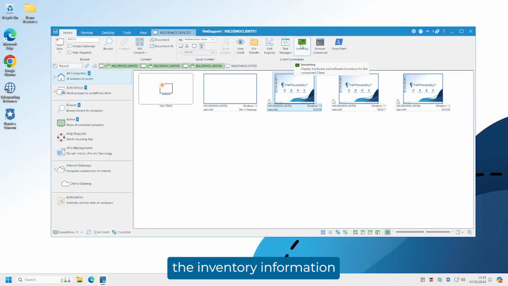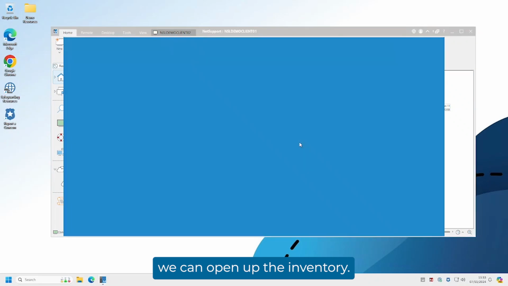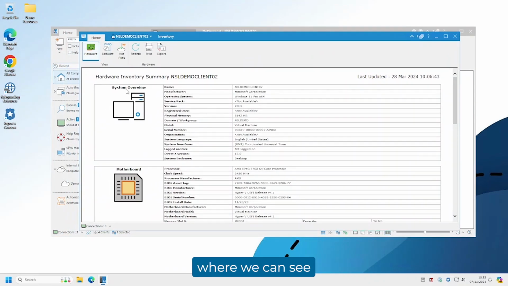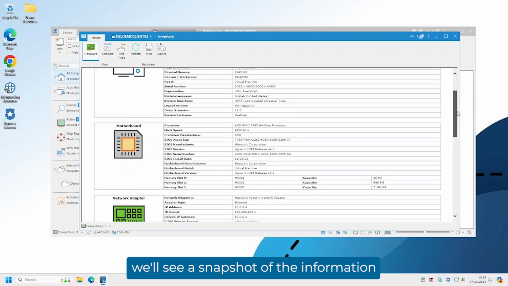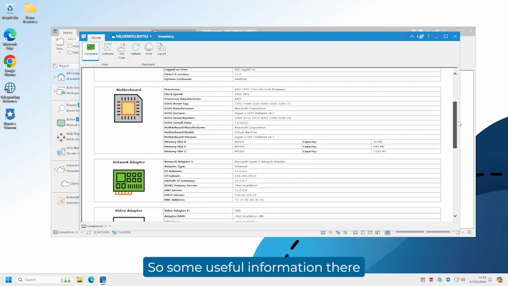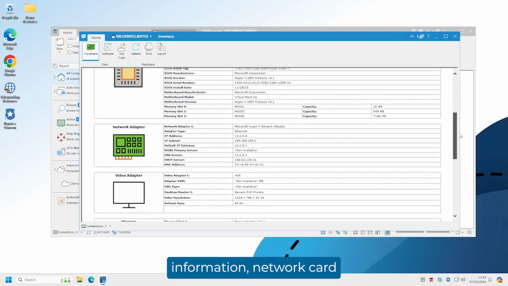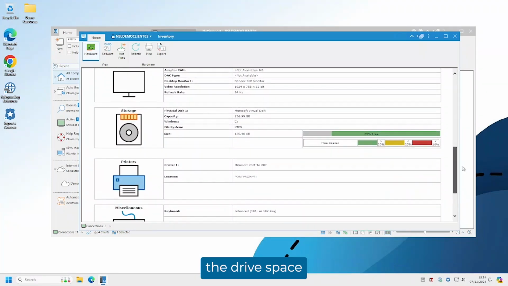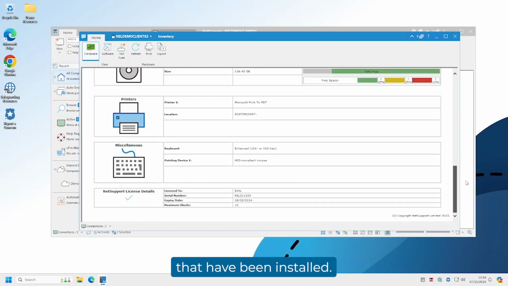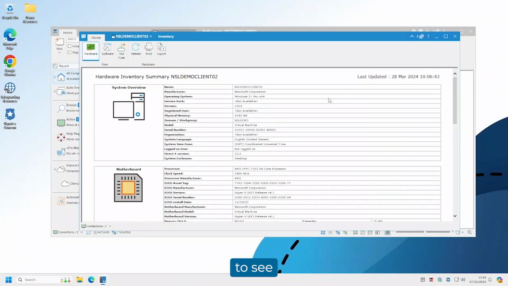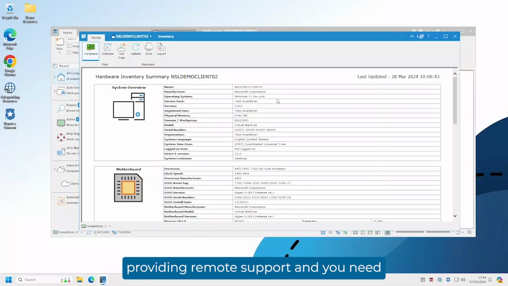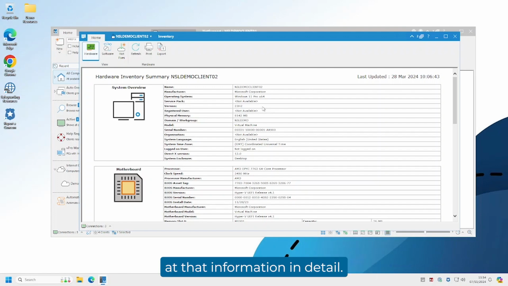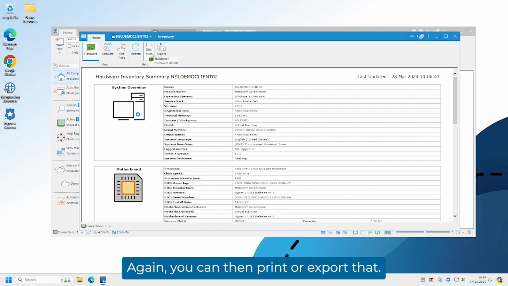And if we want to see the inventory information for the machine, we can open up the inventory. This is split into two sections where we can see the hardware inventory and the software inventory. On the hardware inventory, we'll see a snapshot of the information that's been returned. So some useful information there, such as the processor information, network card information, video adapters, the drive space, and any printers that have been installed. So really useful to see exactly, maybe if you're providing remote support, you need to check the resources of the machine, what's the spec of the machine that you're working with, then you can utilize that component to take a look at that information in detail. Again, you can then print or export that.